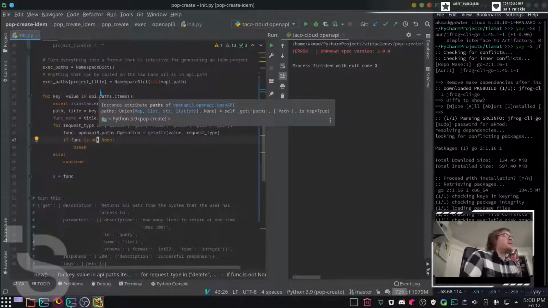This is where we're at with pop create item. It's going places. Hopefully we can generate exec modules and an entire item cloud project just based on an OpenAPI 3 spec. That's the goal.